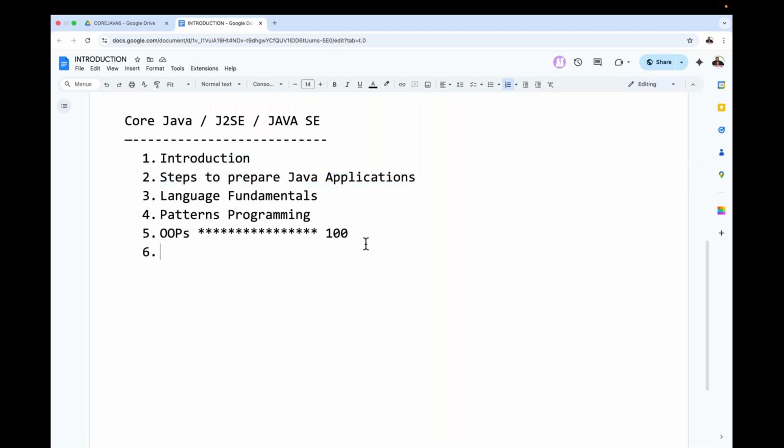Object orientation. Inside object orientation, what am I going to discuss with you clearly? What is a class? What is an abstract class? What is an interface? These basics we are going to understand first. After that, how to declare classes, then how to create an object, and what exactly the object creation process is. After that, what is a constructor?